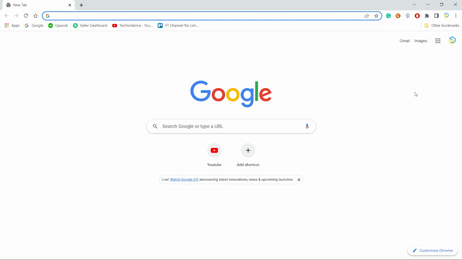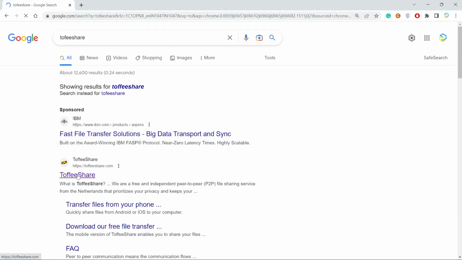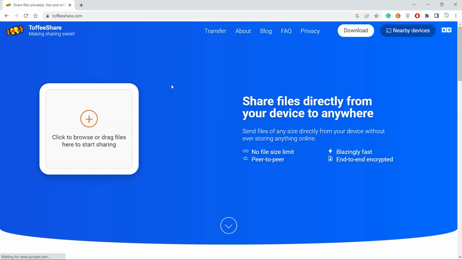So the first thing you want to do is go into your browser and search for Toffee Share. Just click on enter and click on this link. That is the first one once you search for it. And once you're here, this is the best website through which you can share files. The best thing is that it is free, it is safe, and there is no file size limit.